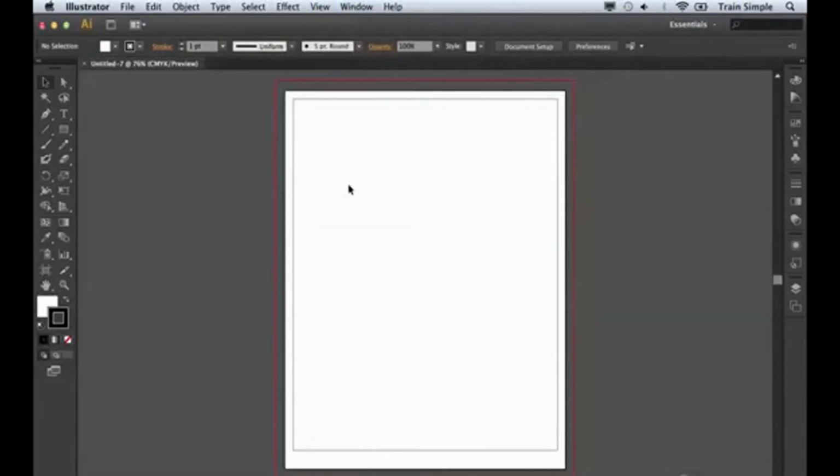Now, like I said in a previous movie, you're not limited to just one artboard per document. So in the next movie, what we'll do is take a look at how we can work with multiple artboards.